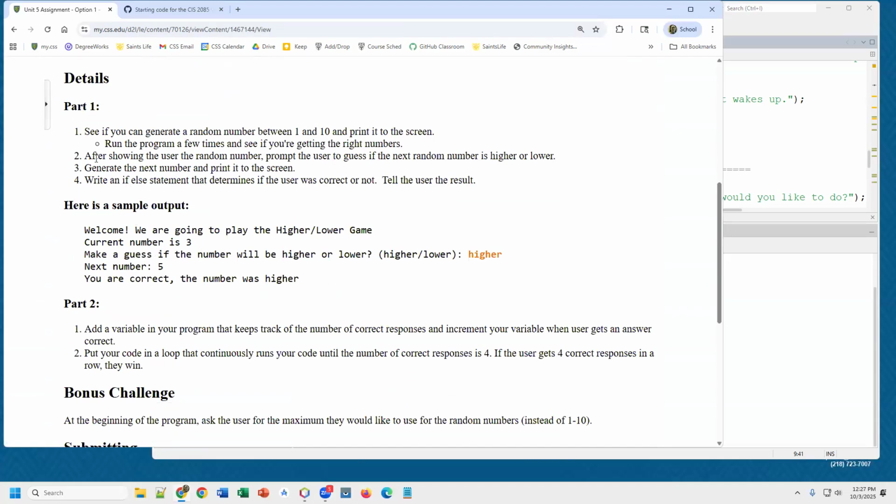The first one is see if you can generate a random number between 1 and 10 and print it on the screen. Run the program a few times, see if it's getting random numbers there. And after showing the user the random number, prompt the user to guess if the next random number is going to be higher or lower. Generate the next number, print it to the screen. Run an if then else statement to determine if the user was correct or not.